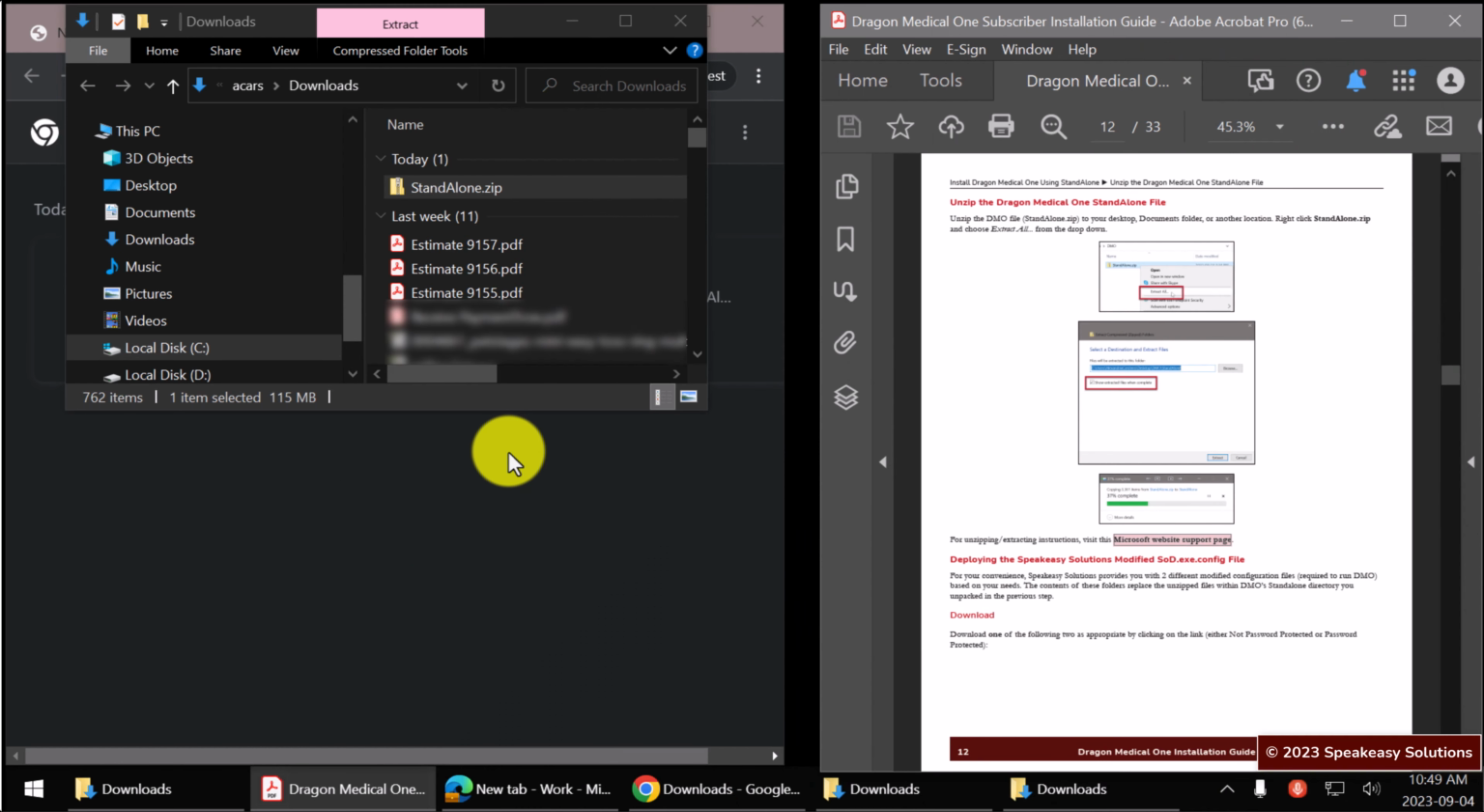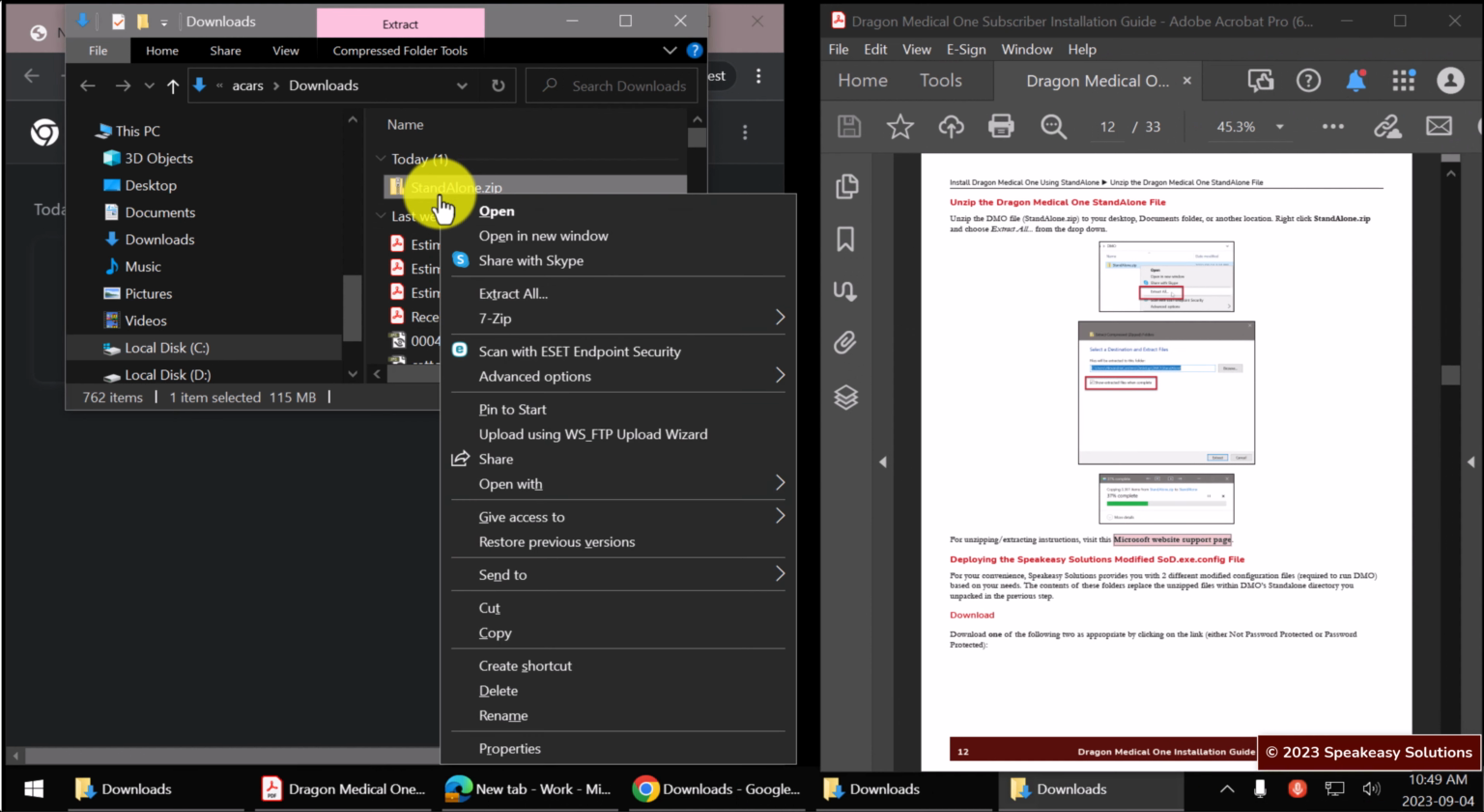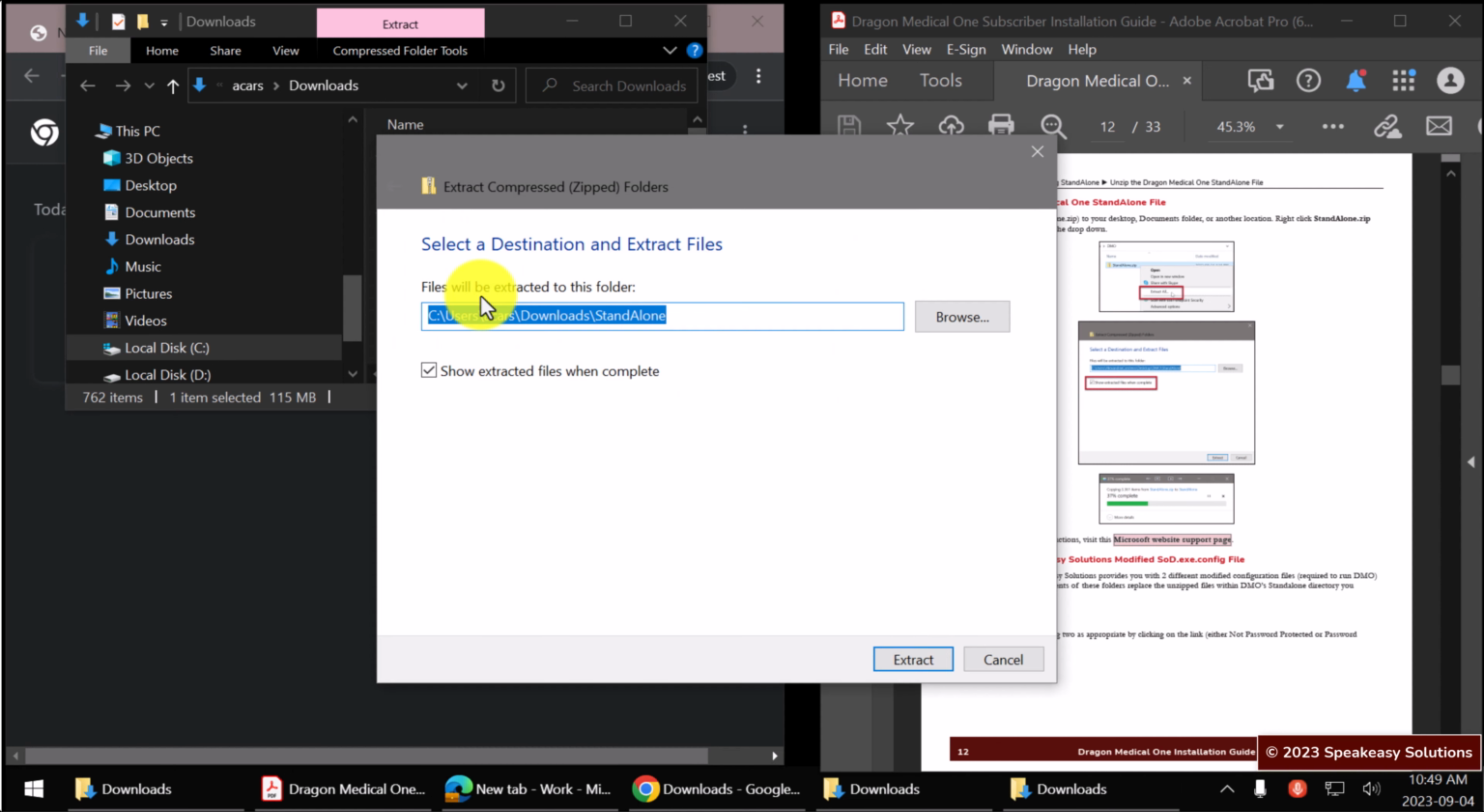Now unzip or extract the contents of the StandAlone zip folder. Once again, right-click the StandAlone zip file and click Extract All. It is suggested to unzip the contents to a new and appropriately named folder within your Documents folder.